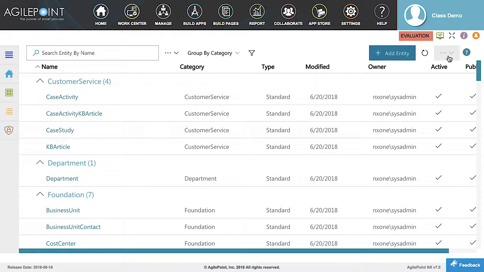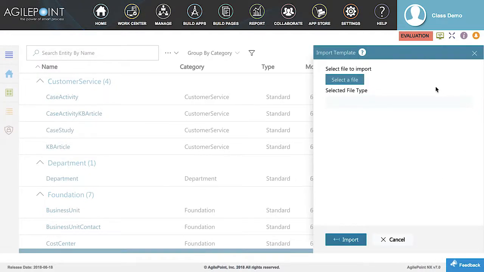The submenu is where you will find the Delete and Import options. The Delete option is used when you want to delete one or more of your custom entities. Standard entities cannot be deleted. Selecting the Import option opens the Import Template window, where you can select the file to be imported. Once a file has been selected, click the Import button to begin the import process.